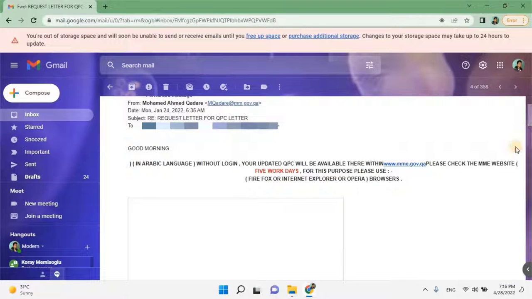Here I have received a reply from the MME department on the same day, saying, "Good morning. Please check the MME website, www.mme.gov.qa, in Arabic language, without login. Your updated QPC will be available there within 5 workdays. For this purpose, please use Firefox, Internet Explorer or Opera browsers." After you receive the confirmation email from the MME department, as I received from them, go to the website and try to download it again. You will have your name and QID number on the certificate.